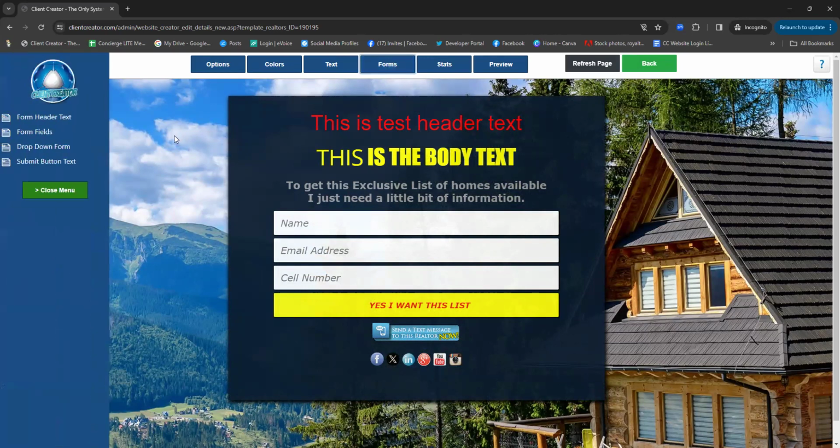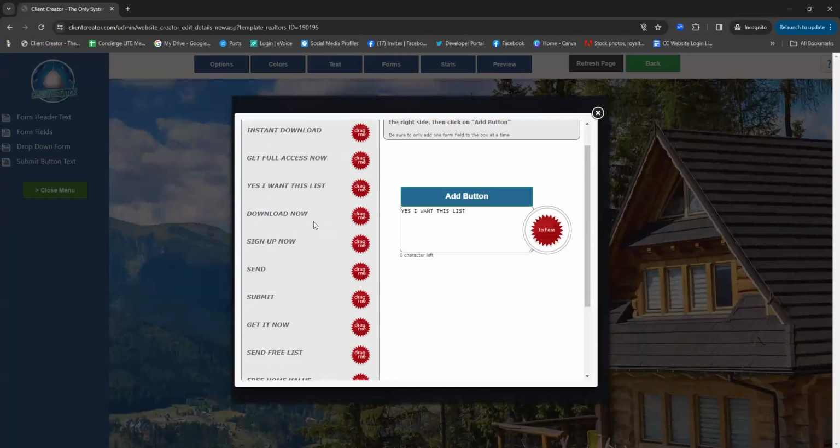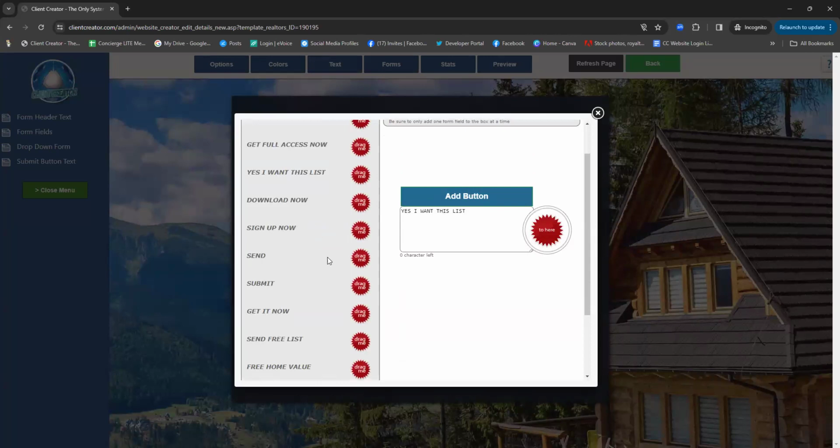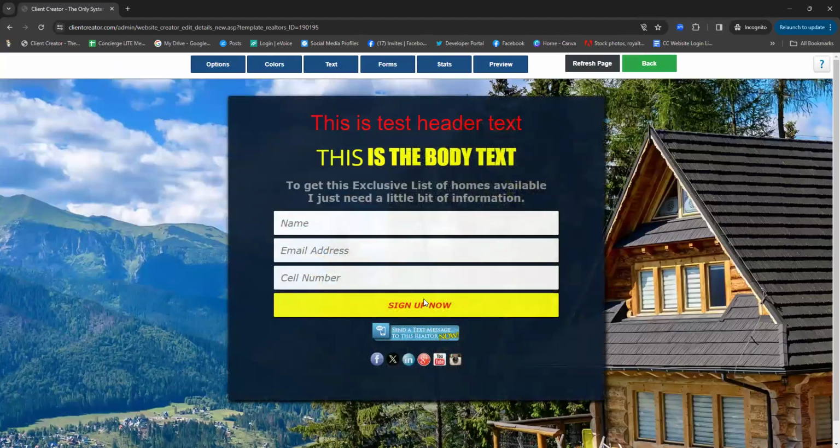Okay, the next thing is the submit button text, and it's very similar to the other things. You can change this here. We give you different options here. Let's say you want sign up now, or send, submit, get it now. You would just drag this over to here and hit add button. And then it'll change the verbiage for the submit button to sign up now. So pretty easy. We try to make it very user friendly so that you can manage this on your own.